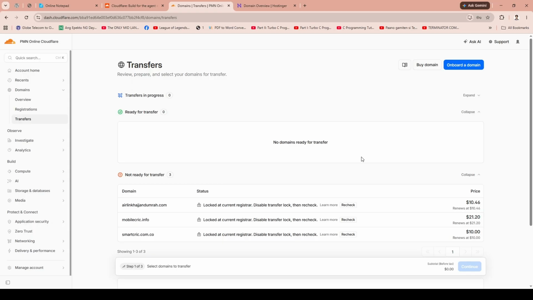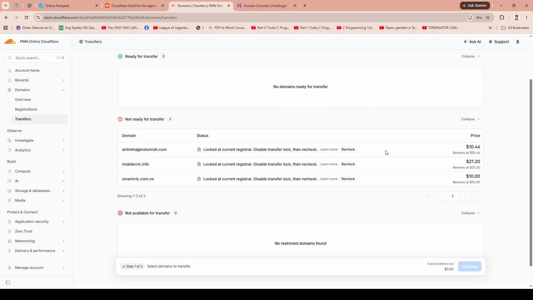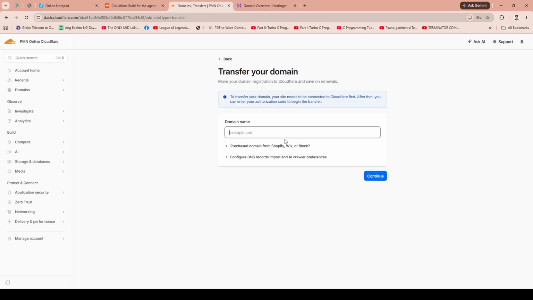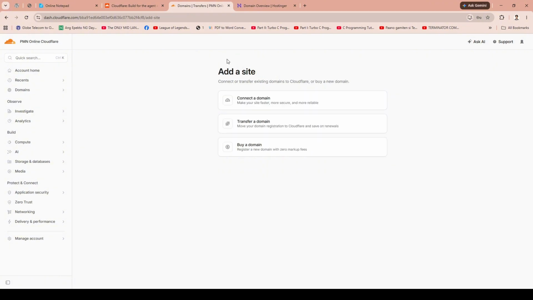Before proceeding, ensure the domain is registered on Cloudflare by selecting Register Domains. Paste your copied domain name and initiate a search to add it to your Cloudflare database. Once you've registered your domain, return to the Transfer Domains section. You should now see your domain listed here, ready for the next step.